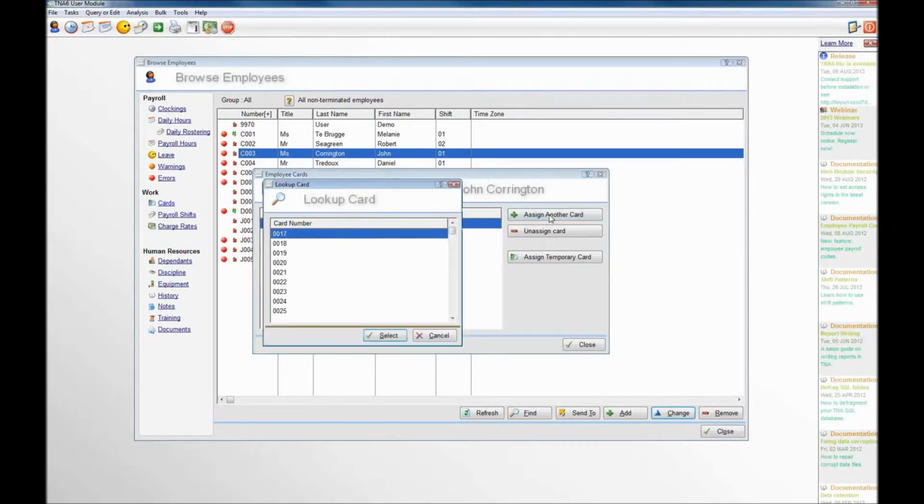So you can go and assign another card. Let's see, we want to assign him card number 7. If you have got proximity cards that you want to assign, you would choose the number that is on the bottom right-hand side of that card. If there aren't any card numbers on it, you should be able to just swipe the card at the clock to see that number there.